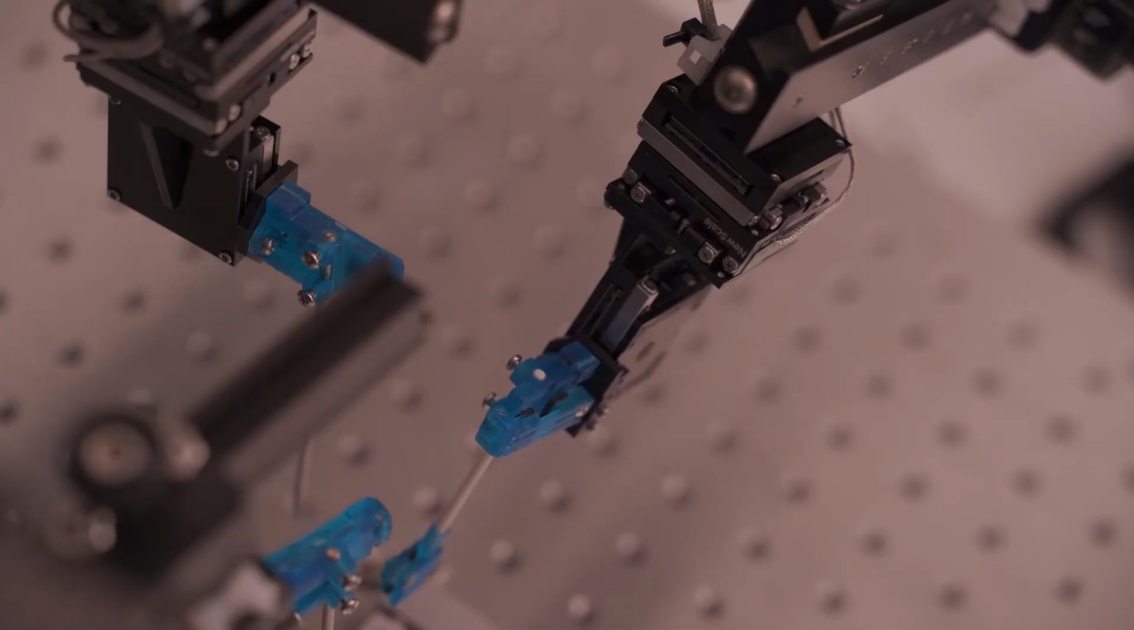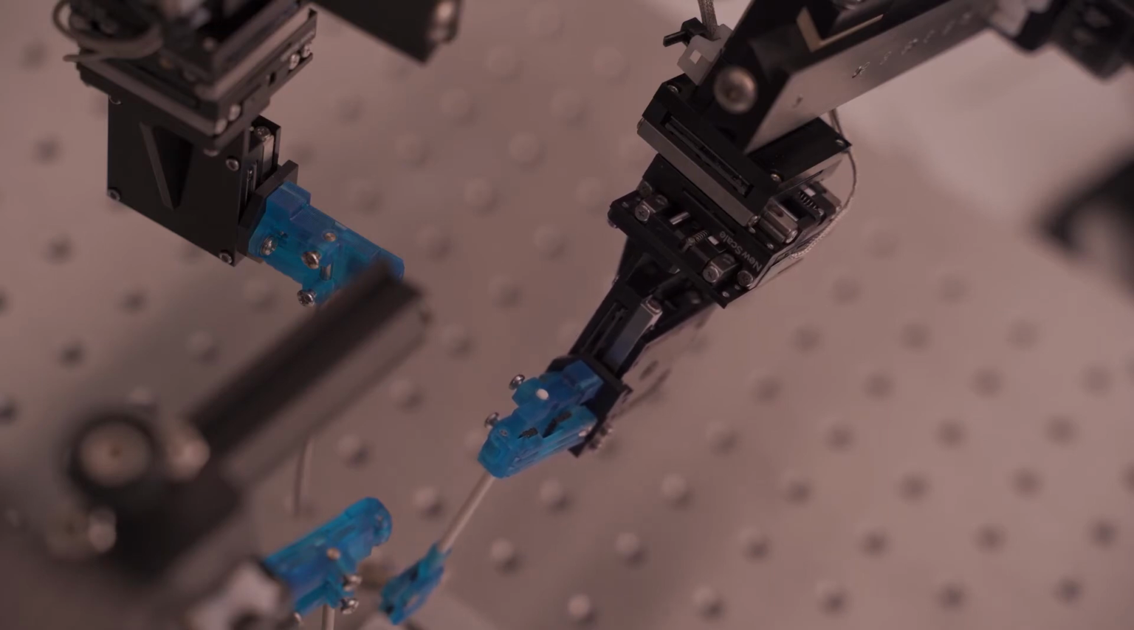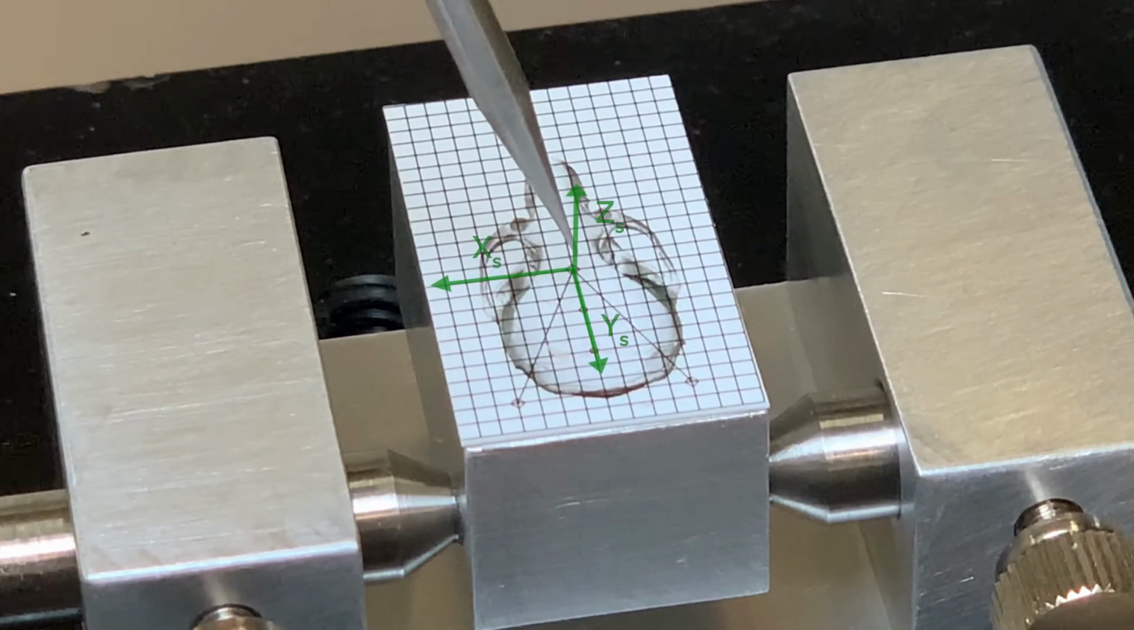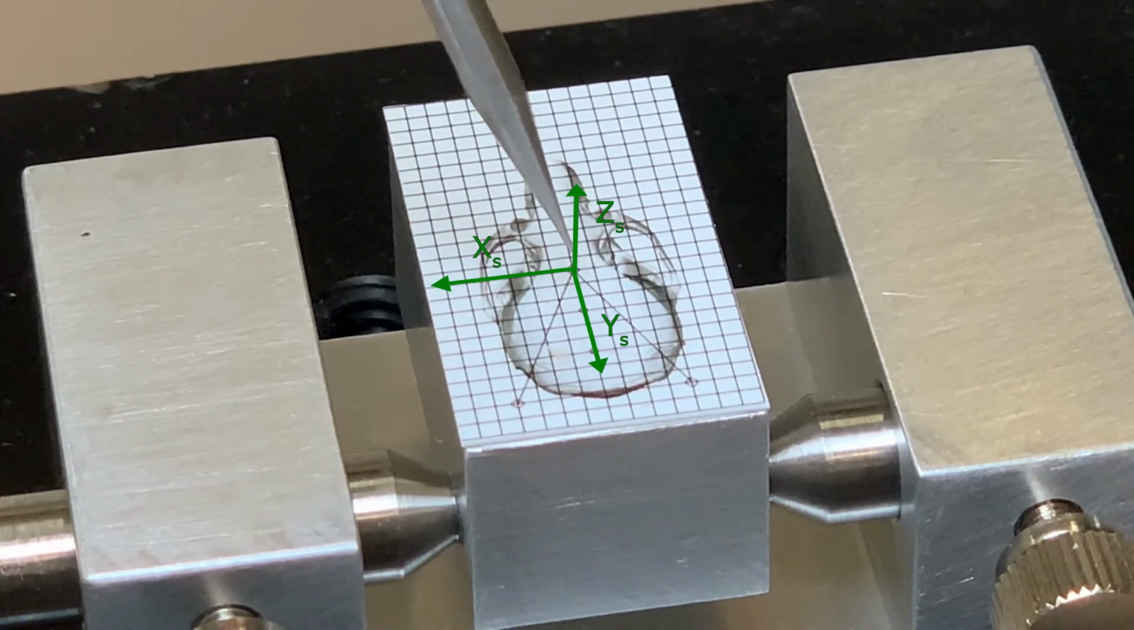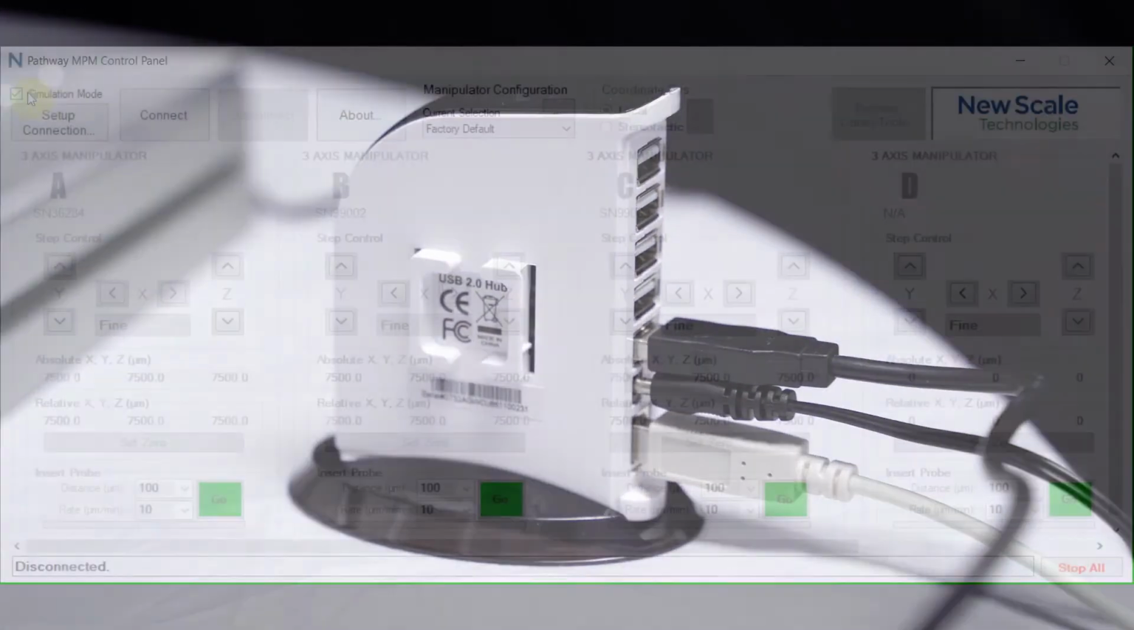NeuScale's M3LS linear smart stages provide 15 millimeters of travel along 3 axes, one parallel to the probe and 2 orthogonal, with a 0.5 micron closed loop position resolution. A single USB connects the system to your PC.